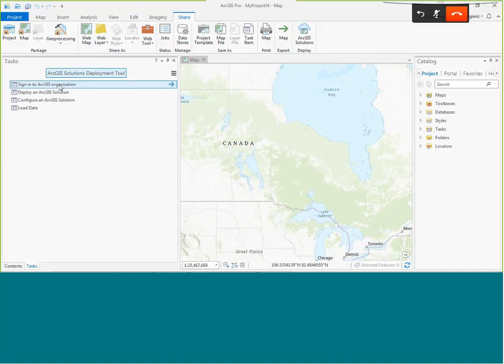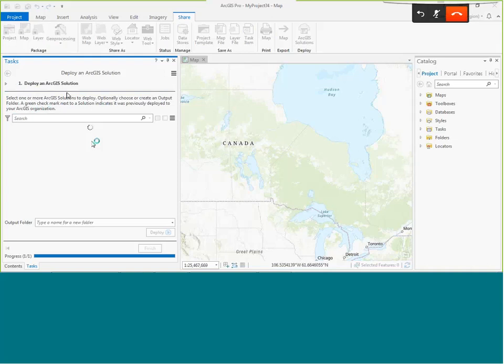What we can start to see here is there are different steps. Signing into ArcGIS Online organizations or your ArcGIS organization is the first key step. What we're going to do is go ahead and deploy a solution. When I double-click on Deploy a Solution, it's going to show me all the solutions that are available for me to deploy.